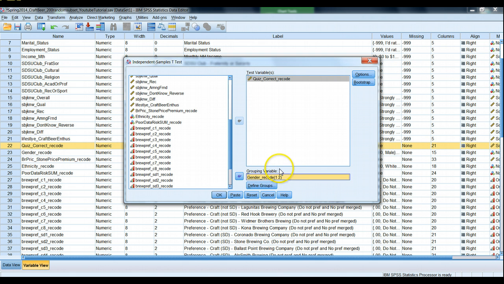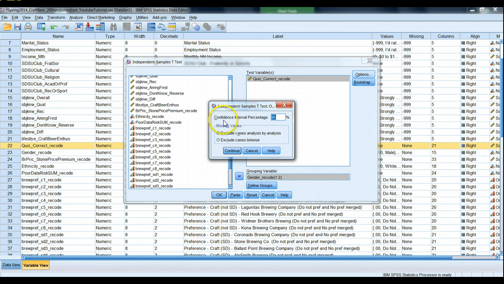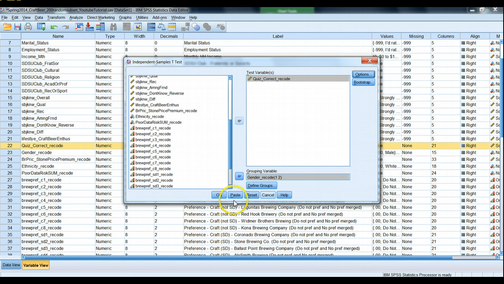Hit continue. Then for my options, I will leave my confidence interval at 95%, without anyone telling me exactly how confident I want to be in my results. The default level of 95% is typical. And we can actually go ahead and hit OK and just run this.